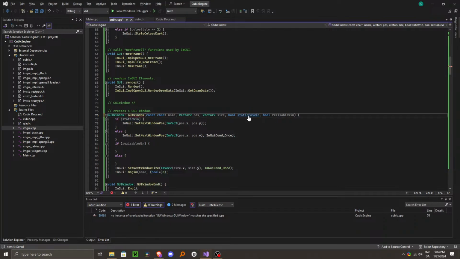This is always just like static. Resizable determines if it's resizable. So if it is static, that means that you can't modify the position. It automatically modifies it again. I guess technically it could just be static in this case.